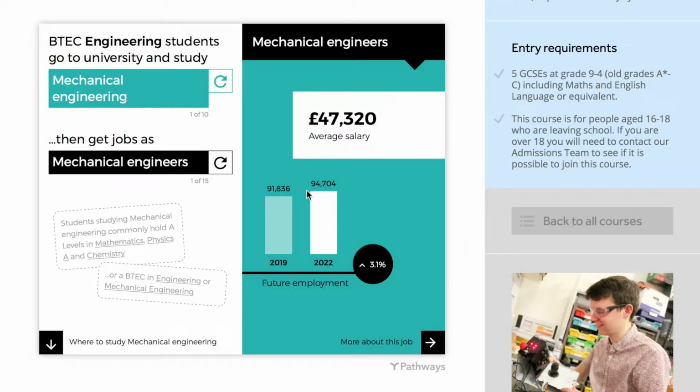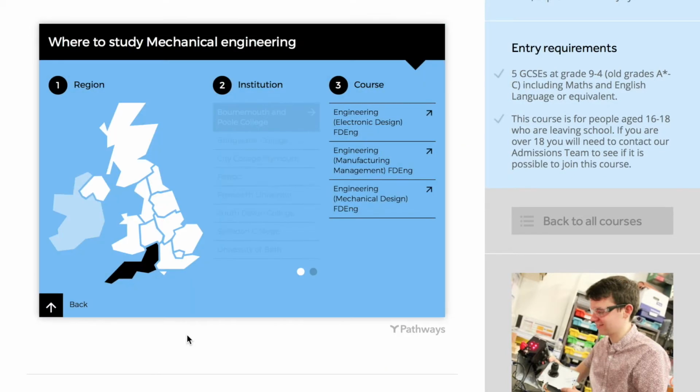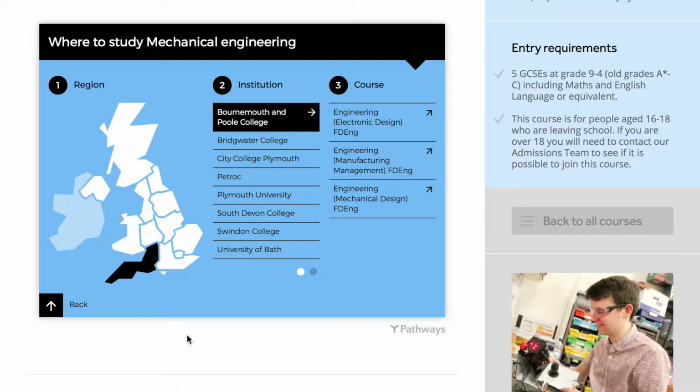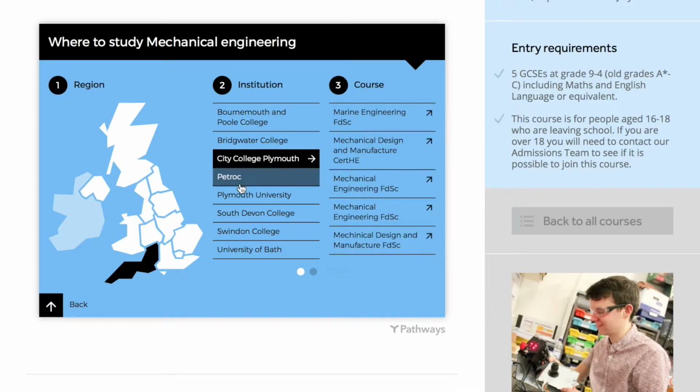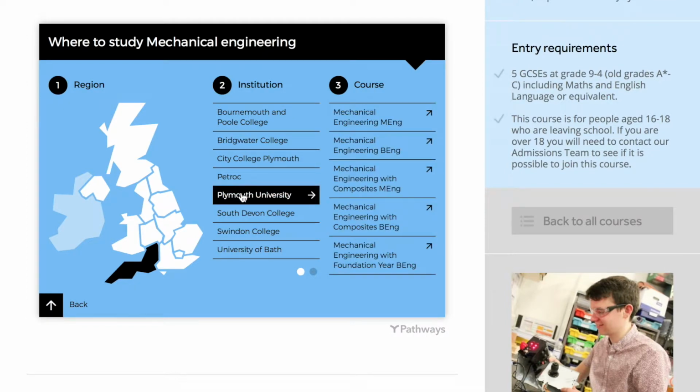If somebody wanted to go to university and study mechanical engineering, then Pathways shows all of the various options that are available. And again, we see the region map, and this allows us to break down over 60,000 different higher education courses and present them simply in one simple interface. And here you can see for the southwest of the UK, I can click around the different institutions and see what higher education courses are available in mechanical engineering.